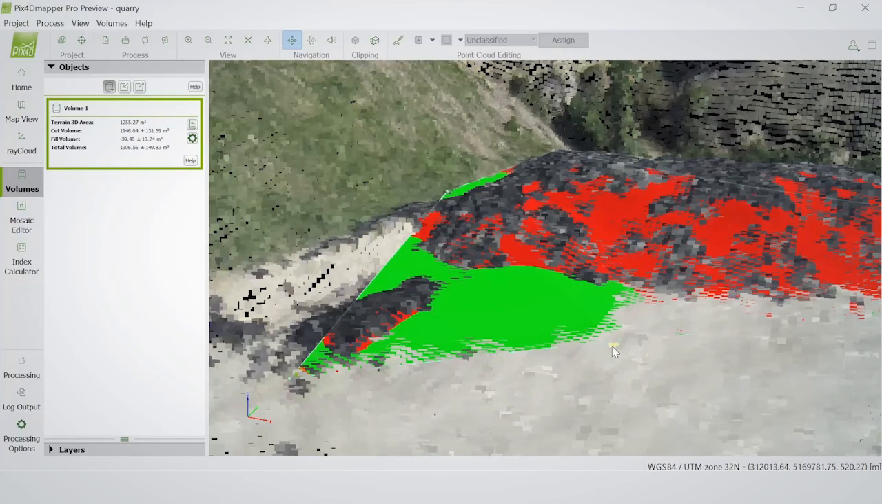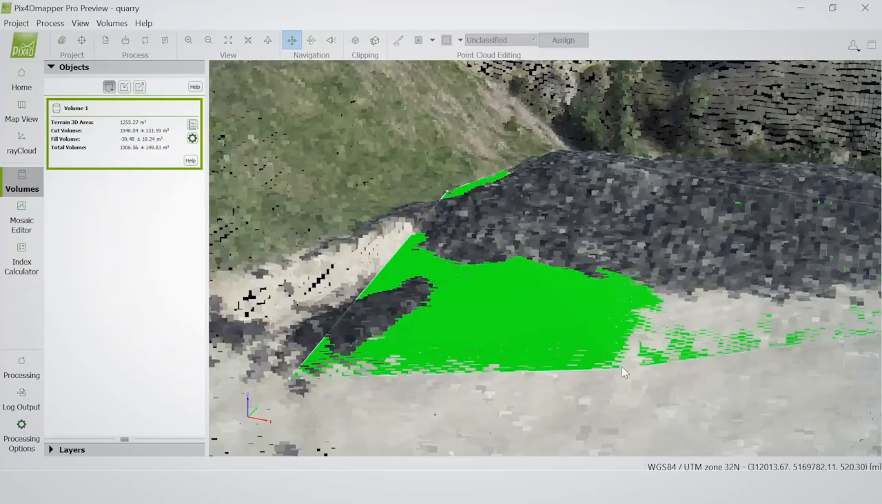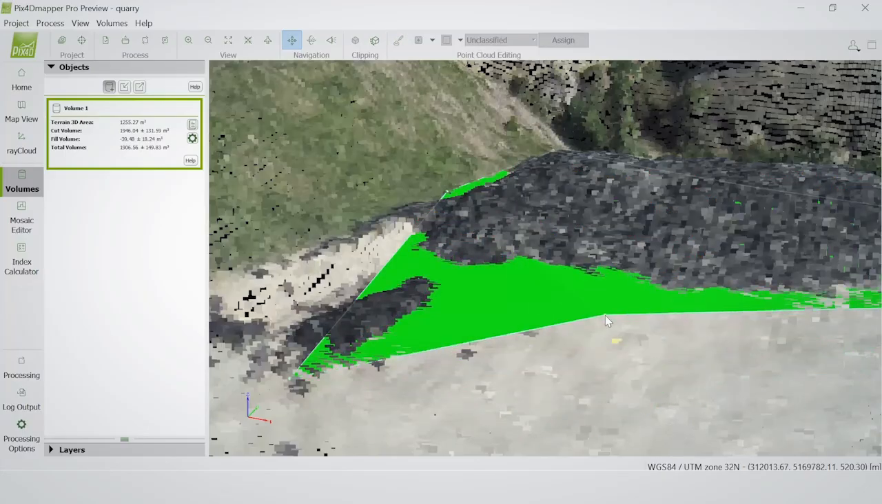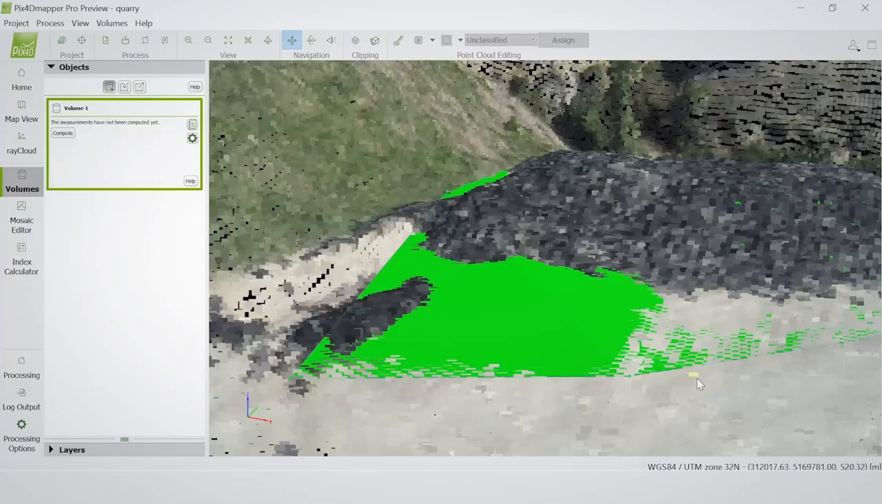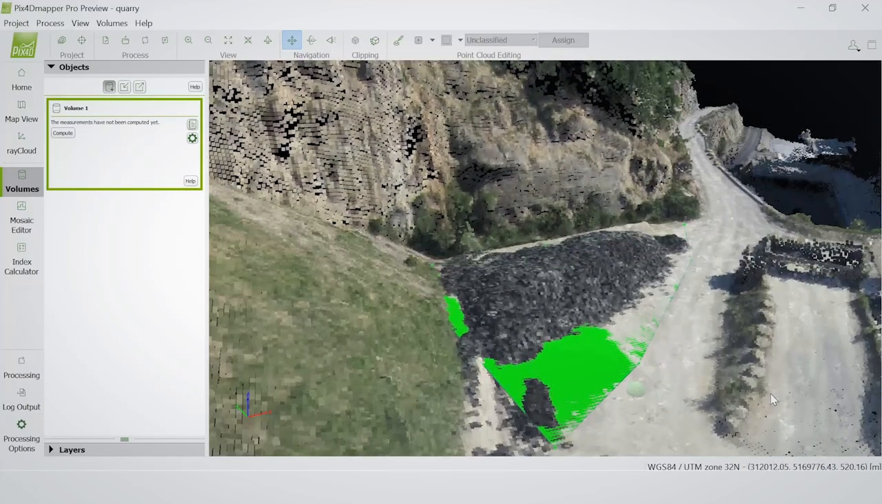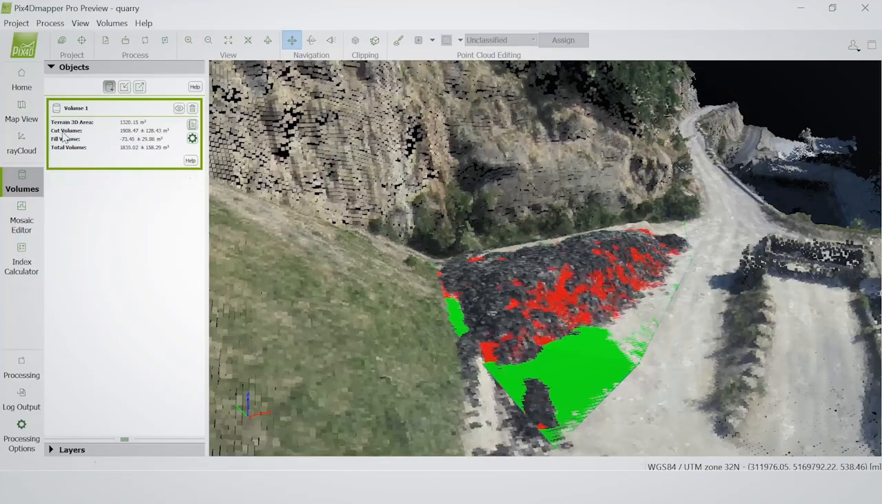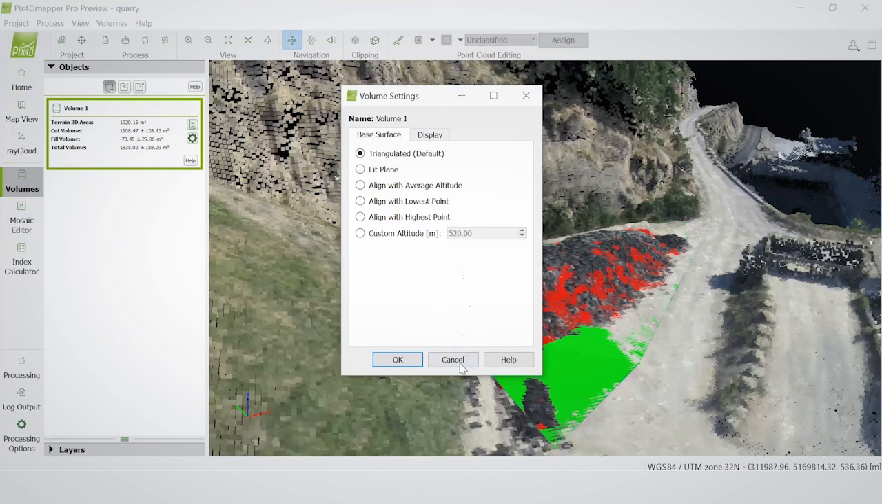here it is, and now I can edit. I can move the vertices around a little bit to make sure that I'm getting exactly what I want to measure. Click compute, again, I have my statistics here. And if I want to adjust the base plane, then I would go in the settings as such.